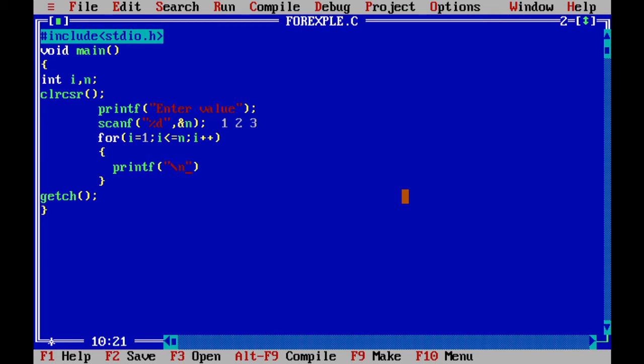screen, slash n, so that it will print onto the next line, and after that write down the I. What it means, initially value of I is 1, so it will check the condition. Value of n is 3, 1 is less than 3, it will enter into the for loop and it will print 1 onto the screen. So it will print 1.